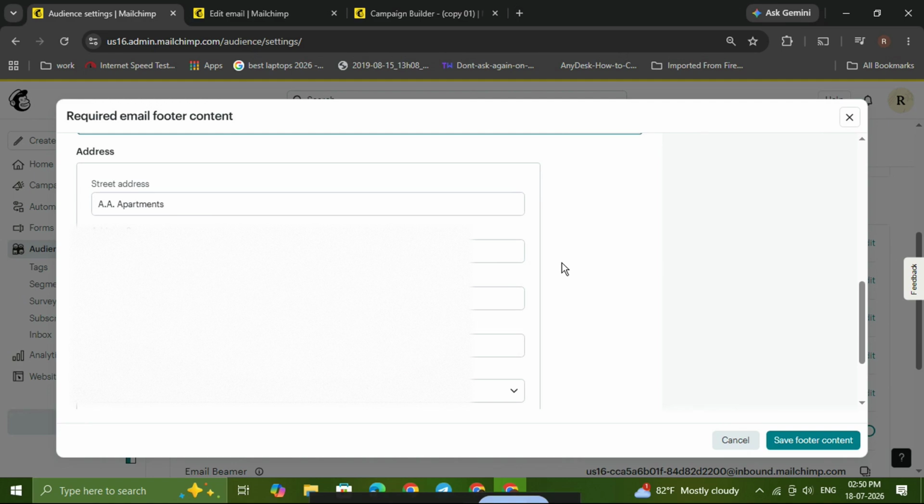A small typo in your footer details can make your emails look less polished, so it's worth reviewing the whole section carefully. Once you're happy with the changes, click Save Footer Content. MailChimp will save your updates, and from that point forward, all future email campaigns sent to that audience will use the new footer information. And that's it!